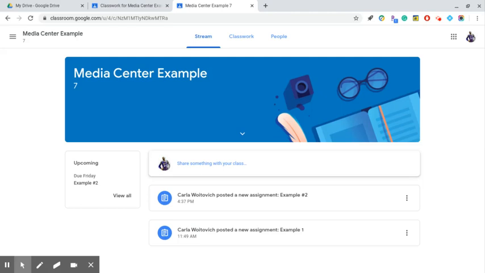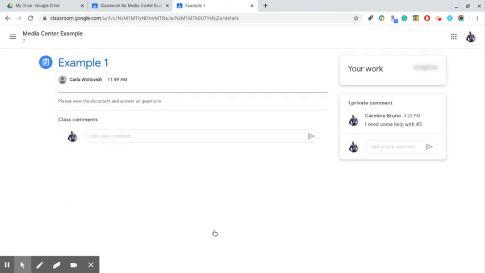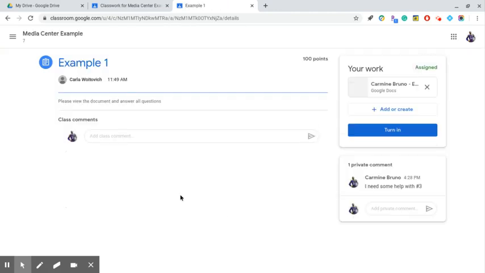When you're trying to do an assignment, though, I want to show you a couple of things. So this first one, example number 1, we're going to select it. When you come up here, there's a few different things. One, it'll have the directions. So please view the document and answer all the questions. If there's points assigned, it'll be up here.